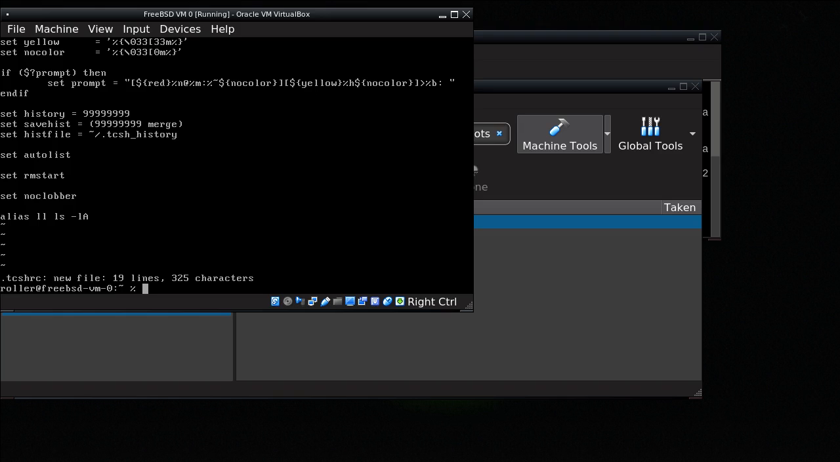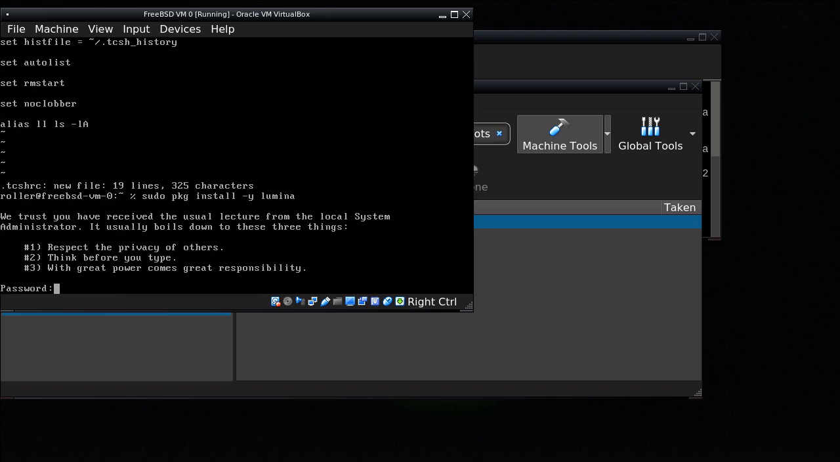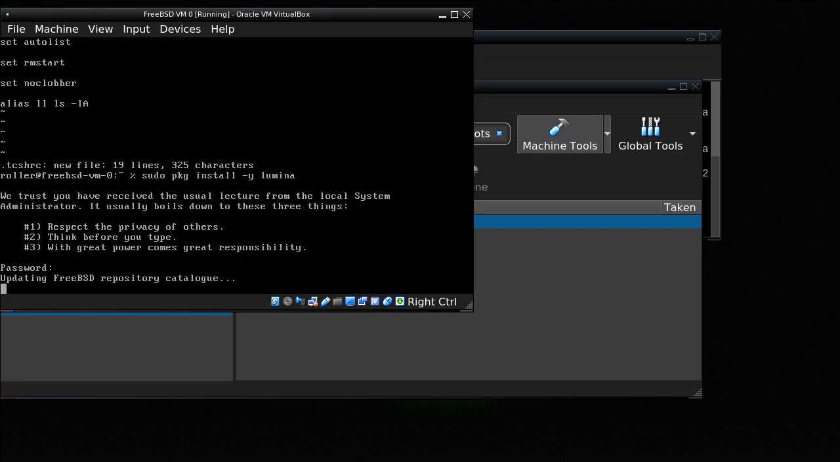and we'll move on. Now I want to install Lumina for my desktop environment. So I'm going to use sudo. Instead of being logged in as root, I can install things with sudo now. So pkg install lumina. Now it's going to give me that lecture and warn me that I'm about to use a sudo command. It's fine, just type your password.